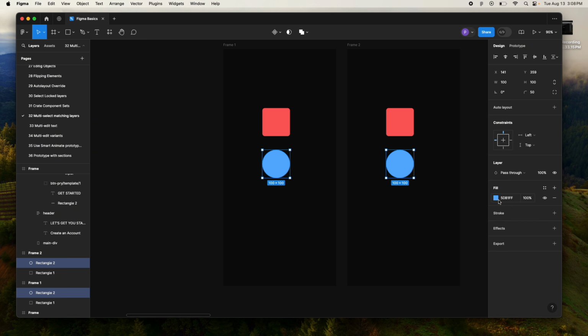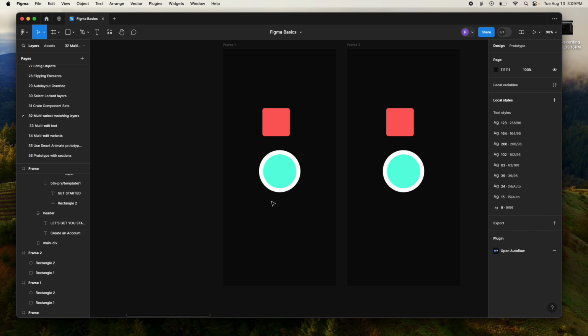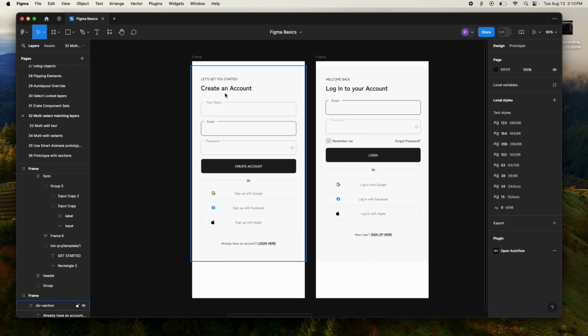Now I can change color. Now how you can use this in a UI design. So here I have two screens. One is create an account and another one is login.